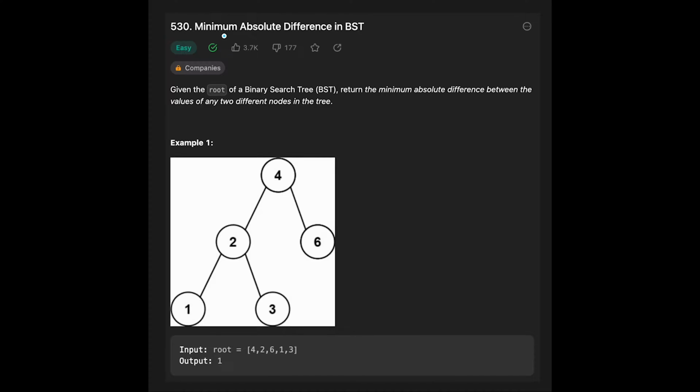Hey everyone, today we are going to solve the LeetCode question Minimum Absolute Difference in BST. You are given the root of a binary search tree, return the minimum absolute difference between the values of any two different nodes in the tree. So let's see the example.